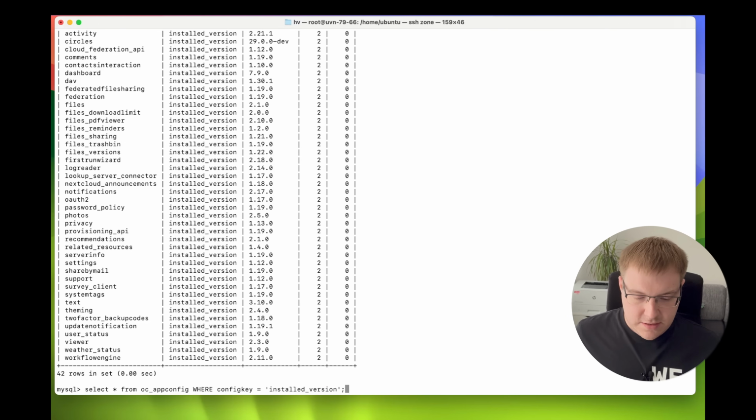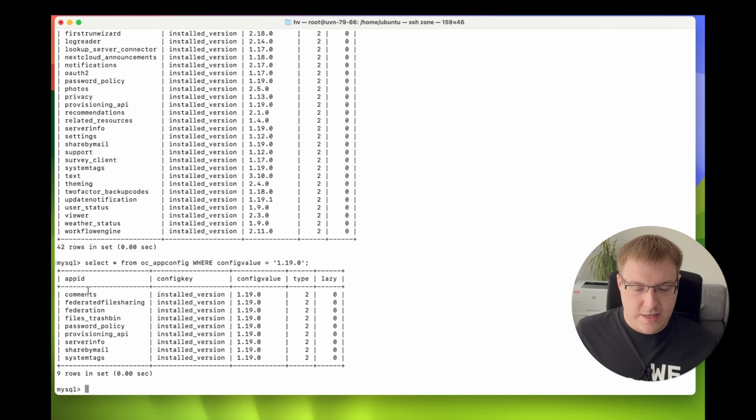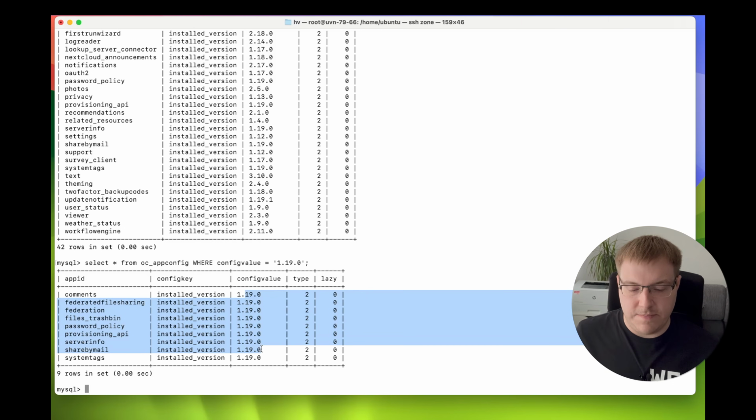These are all the structures inside the database table, and they are assigned. So let's assume that I want to find all the apps that are install version and that have 1.19. So let's change this to 1.19.0, where we will change it to config value. And all these app IDs, config key install version, have 1.19. This is how you can search the database.